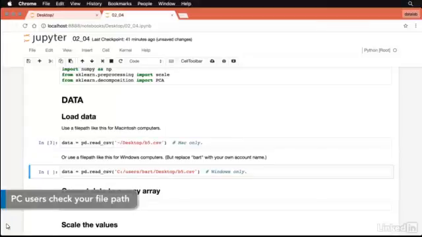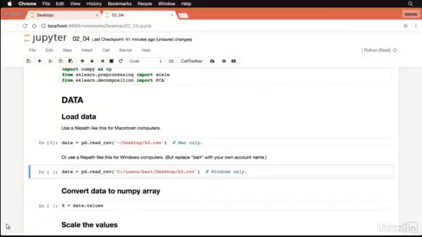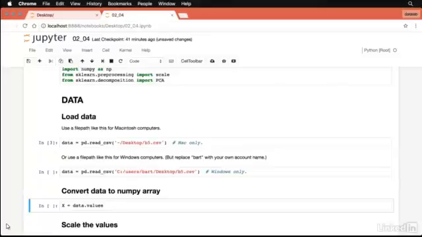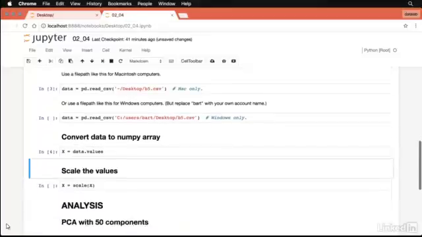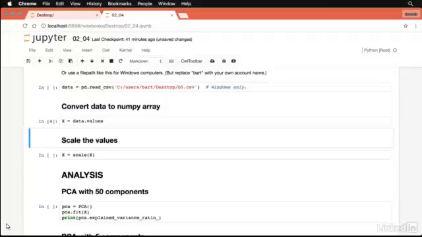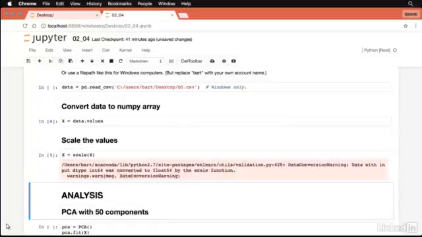But either way, once you get the data in, you can then convert the data to a NumPy array. We'll do that there. And then we're going to scale the values. That's a common thing when you're doing a principal component analysis. It's a way of getting all the variables on the same range that makes it so one doesn't overwhelm the others. That's a very quick and easy command right here. By the way, this warning just tells us it's converting things from 64-bit integers to 64-bit floats, and that's fine, doesn't matter. Then we're going to do the actual analysis.